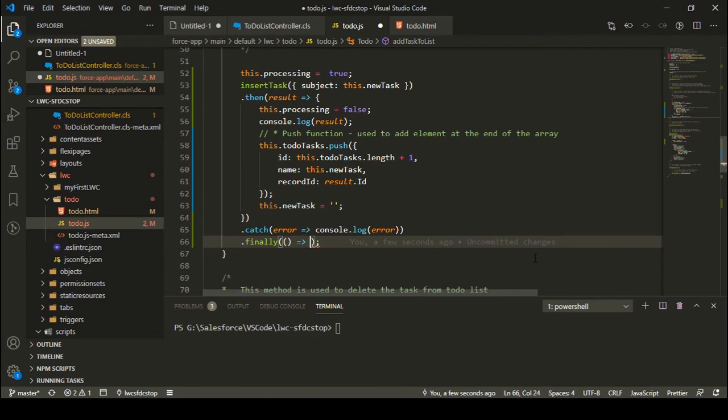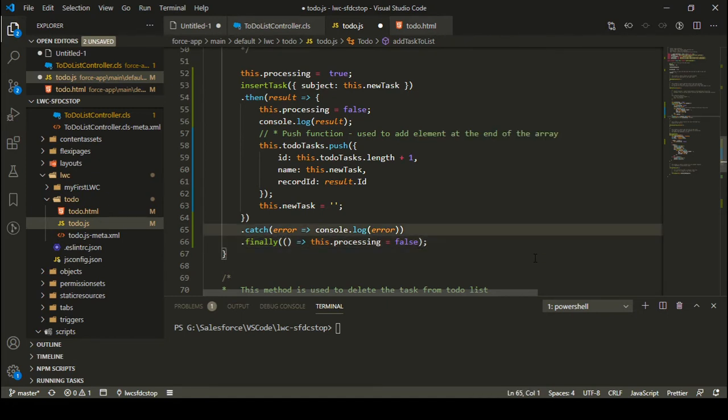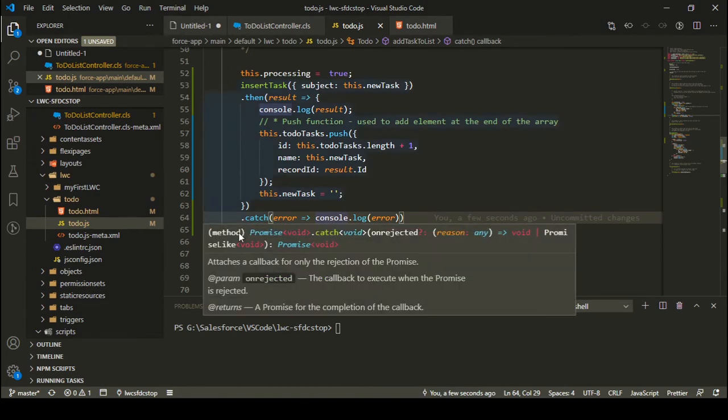So I can simply specify that I'm setting this.processing is equal to false in the finally. And in case I'm adding it to finally, I don't need to add it into the response block as well. I can simply remove it from everywhere. I'm making it true at the top and I'm making it false at the finally block. So finally, it's similar to Java. Like we add a try block and then we add a catch for the exception and then we add a finally block, right? So it is similar to that. This code will be executed no matter whether the response is successful or I'm getting an exception. This code will be executed always, right?